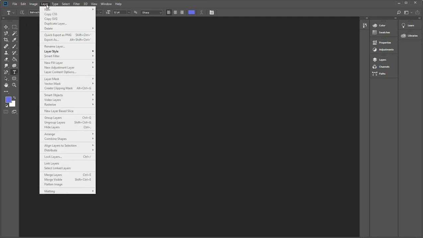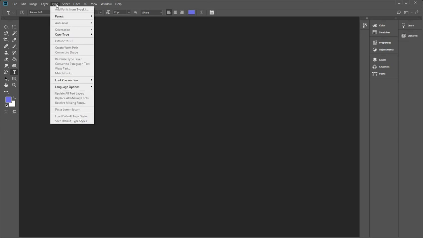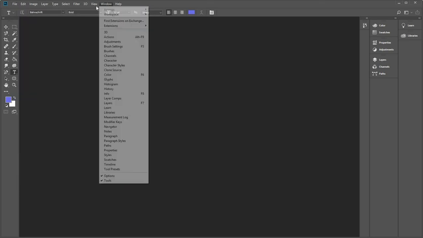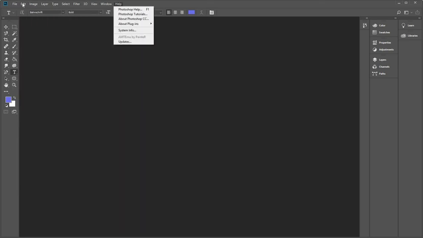And then there's a Layer tab. Layers are very important in Photoshop. The Type menu, where you can work with type. So this is the main menu. There are different tabs here, and we will learn slowly how they work.